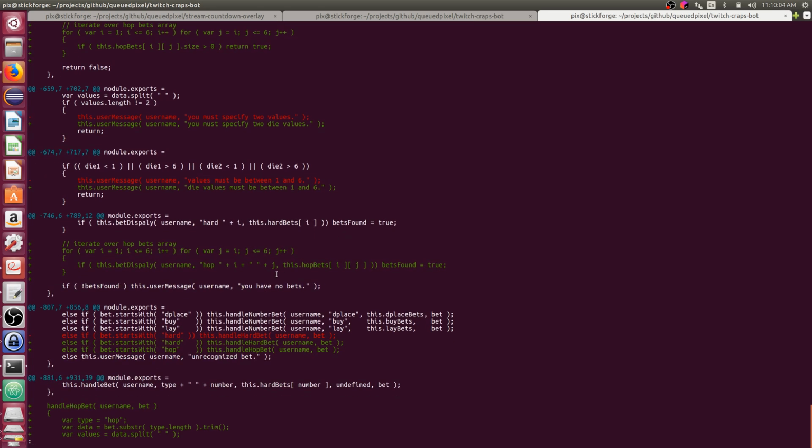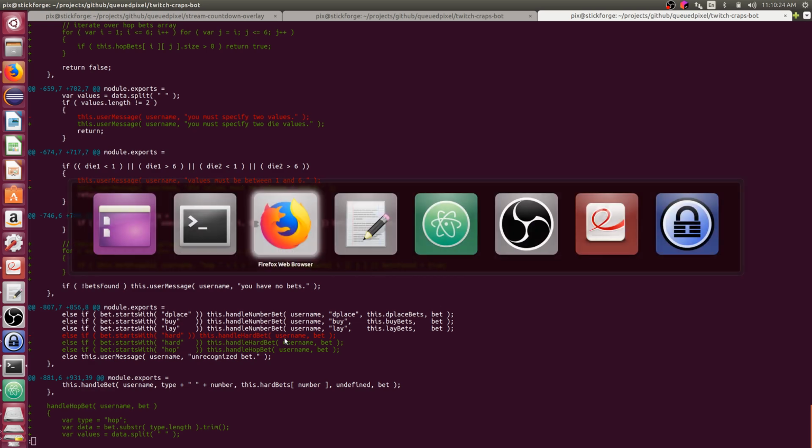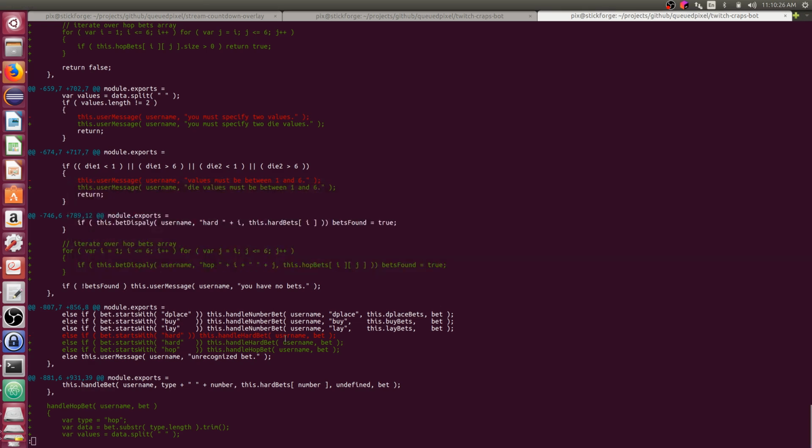And here is to display the hop bets. We iterate over every array, or every map, in that hop bet array. And then we've added in processing of the hop. We've added a new handle hop bet function. Let's see how to play, let's bring up the help there. And that'll give you a brief example of how to play and the sort of commands that'll work there.